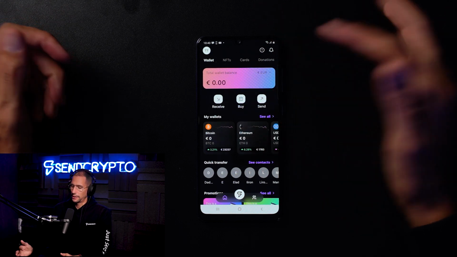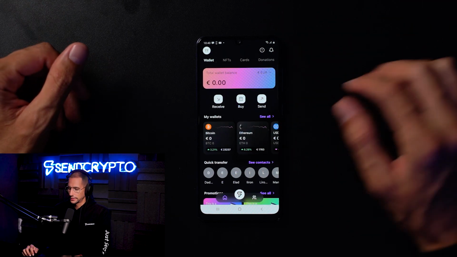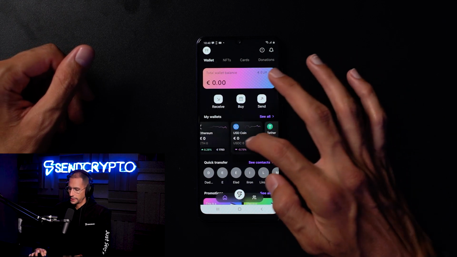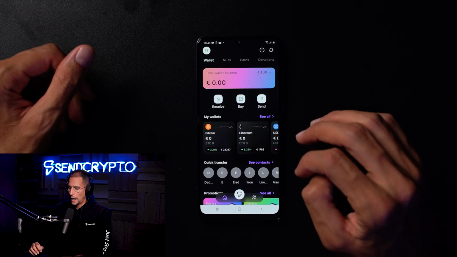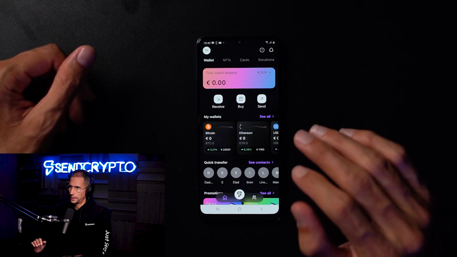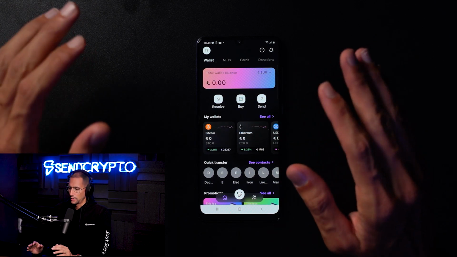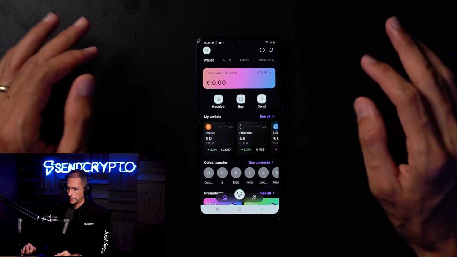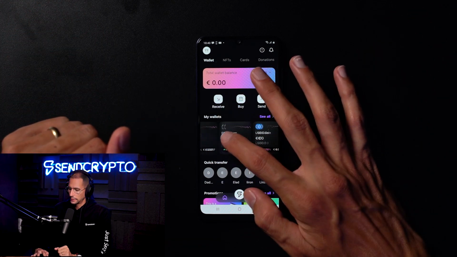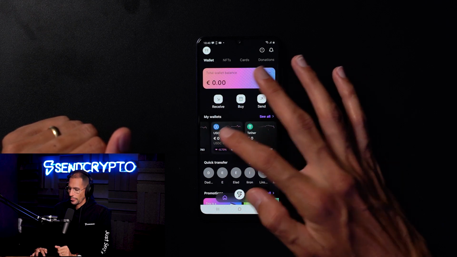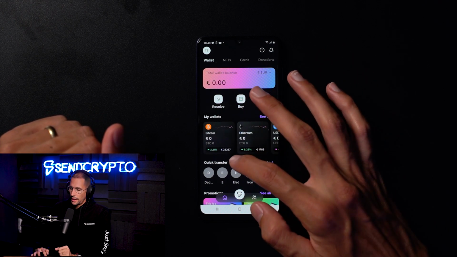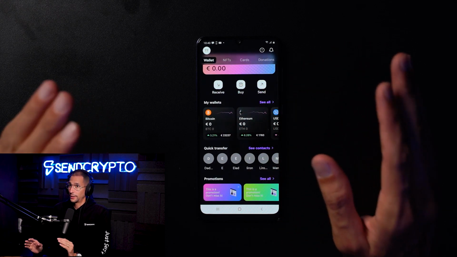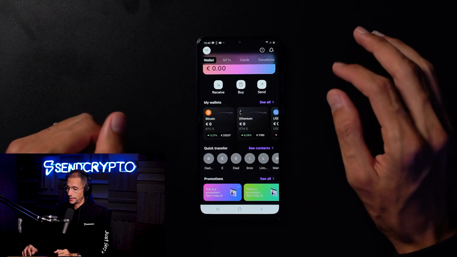As you can see, my balance is 0 as we just opened it. I have here all of the options. In the beta, we will have 4 wallets available when we are opening it. Immediately, it's opening it for us automatically, of course, without us needing to do anything. So I have a Bitcoin wallet, Ethereum wallet, USDC, and USDT.